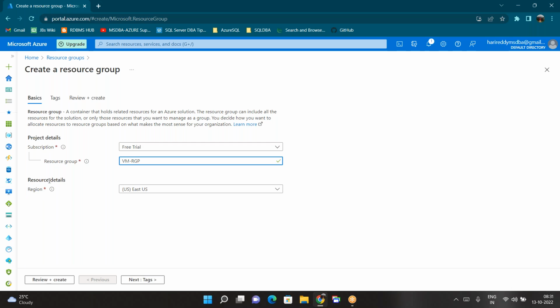Okay. So now region. Region is also very, very important. Under which region are you going to deploy your resources? Your resources like virtual machines, virtual network, SQL MI, anything, sir.